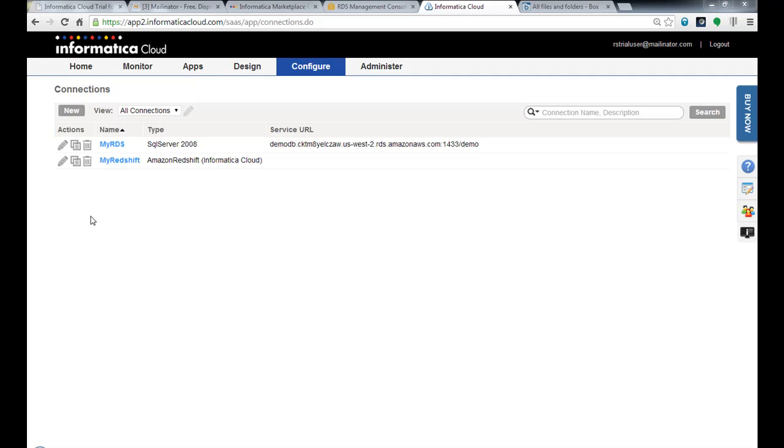Once we've configured Informatica Cloud with the connections to our Redshift cluster and to our other data sources, I can now begin my data load. To do that, I go to Apps and choose Data Synchronization.